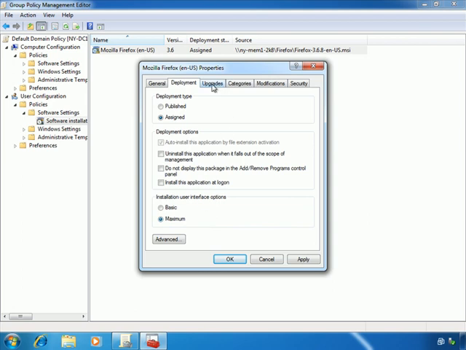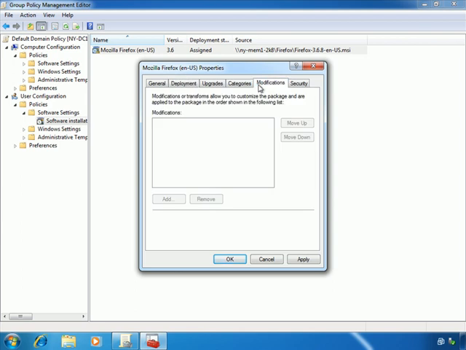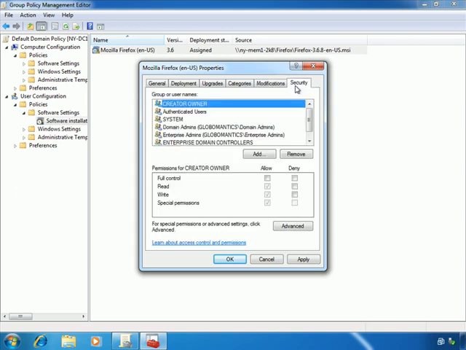Now, the Upgrade tab we'll look at in a little bit, the Categories tab we'll look at in a little bit. Modifications, this is where you can go ahead and add your MST or MSP files. Again, we're not going to actually get into that level of detail in this lesson, but this is where you would do that. And then, of course, we have the security tab where we can take a look at permissions. Now, let me go ahead and cancel out of here.